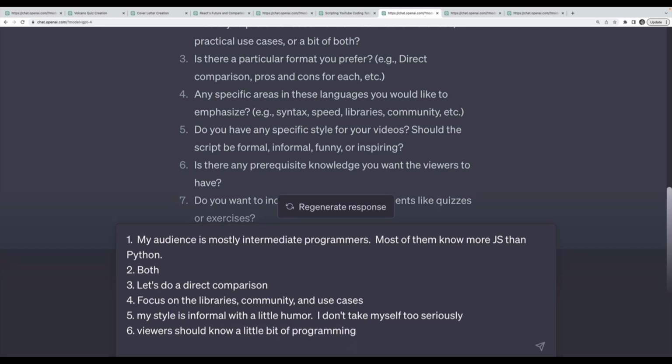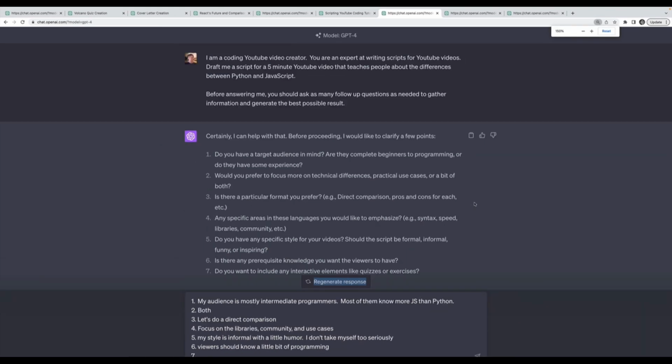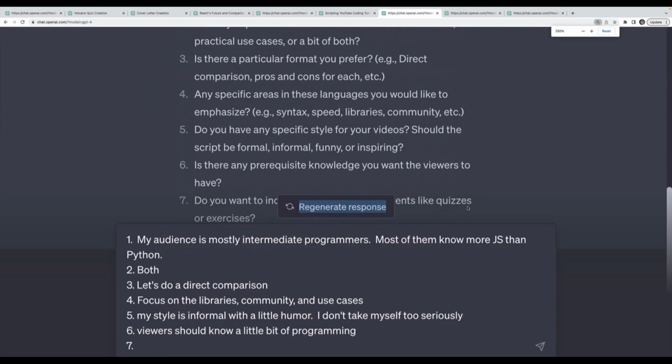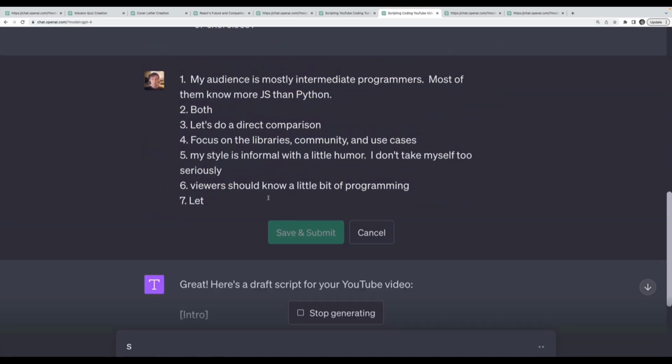Again, this is all kind of rushed. You could provide way more thorough answers. Do you want to include, it's blocking, what does it say? I can't read it. I think I'm too far zoomed in. Do you want to include any interactive elements like quizzes or exercises? Let's see what it does. No, I did not mean to hit enter. I accidentally hit enter too soon. Let's tell it, let's include a quiz or 2. All right. So save and submit. I have to stop generating here. Save and submit. Let's see how that goes.